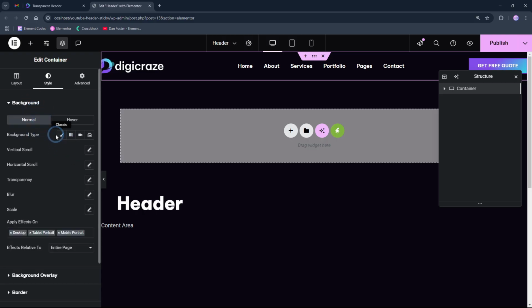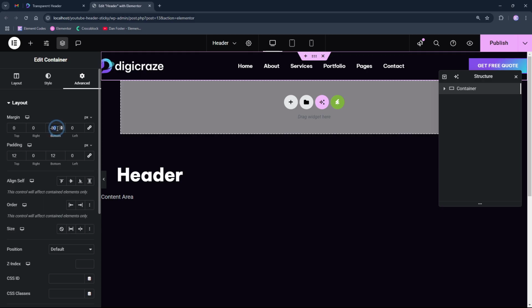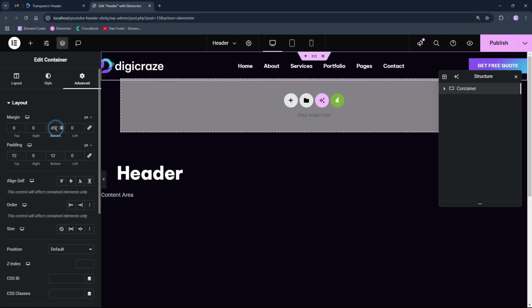After disabling the color here, we can go to the Advanced tab, and under Layout in the Margin field we are going to unlink these values and type the bottom margin to be minus 80 pixels. But in my case I usually prefer adding a few pixels more, so in this case we will add minus 85. After defining that, we will go to the Z-index field here and type 999, so the header will always be on top of the content no matter what.